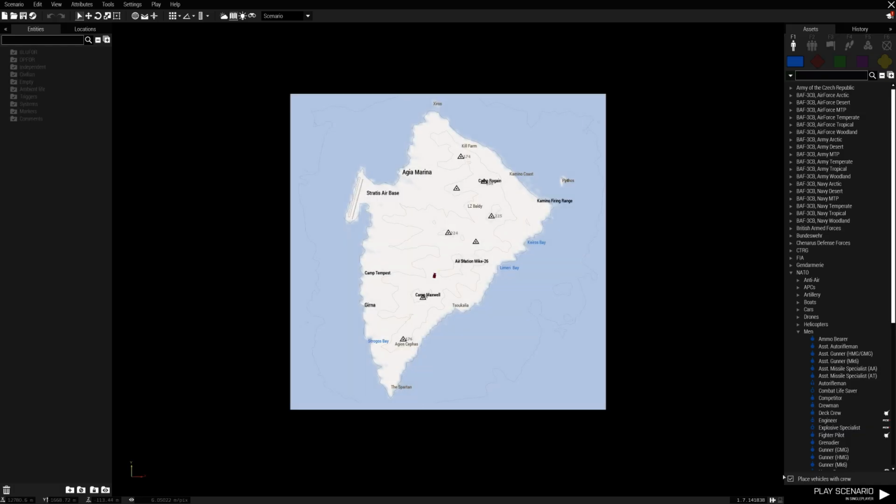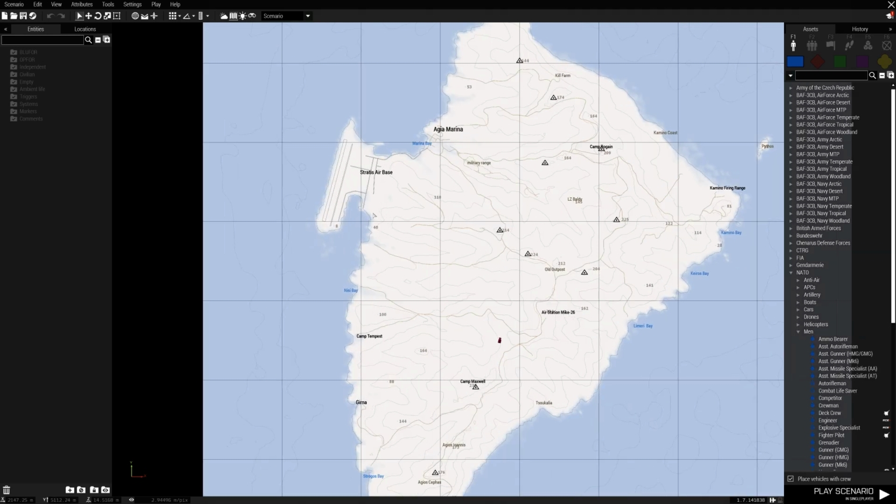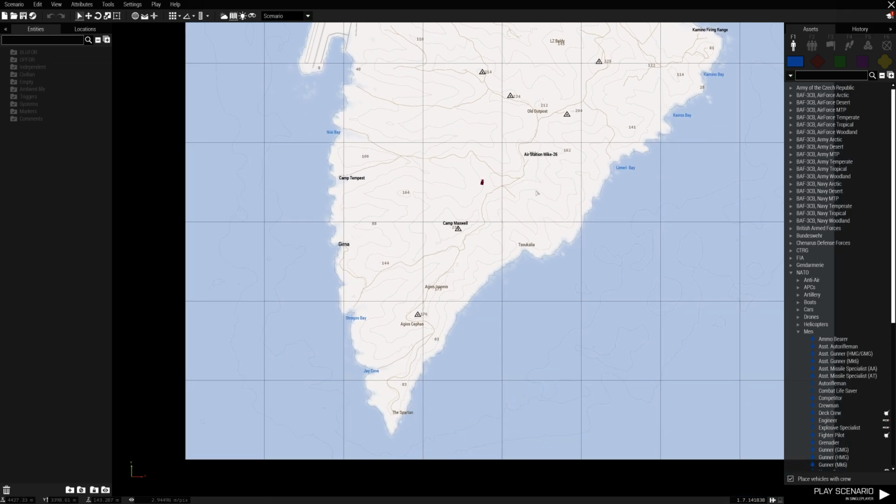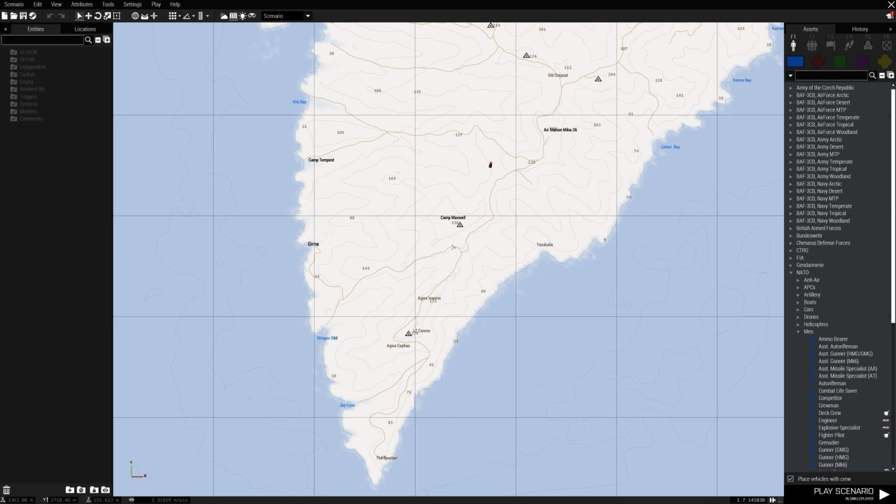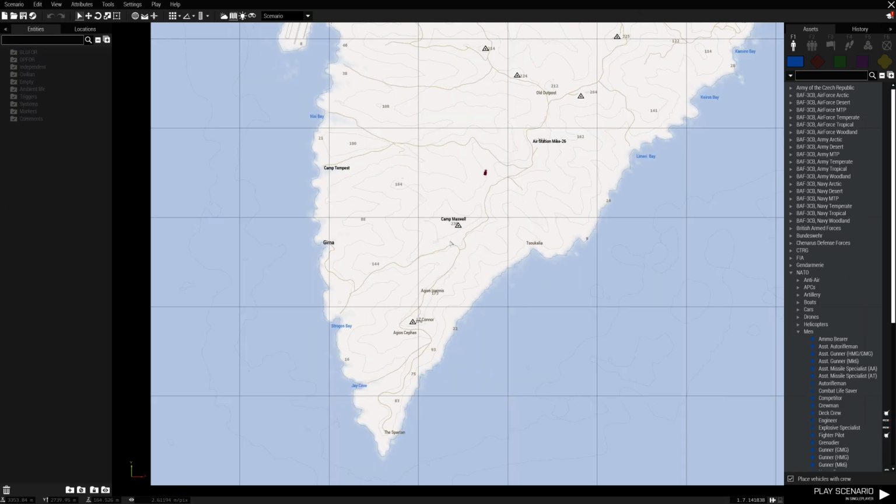Now I'm going to assume that you know the basics of the editor, so how to place down units, move the camera around, and where things are, basically here, the modules and the markers. You don't need to be an expert by any means or know how to write code with ARMA3, but you do need to know the basics.